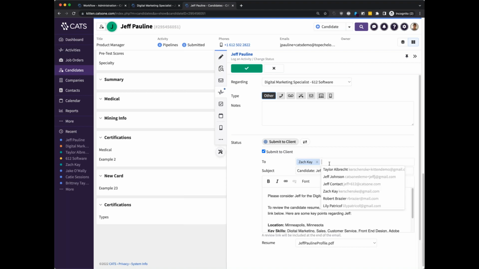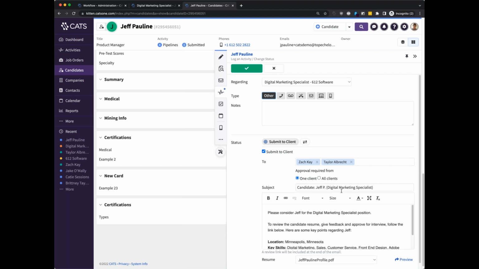Now, if I want to submit to a team, if I want to submit to more than one person, I can start adding additional contacts from here. So if I want to submit it to Zach and I want to submit it to Taylor, I can do that. In doing so, you're going to get some additional information that pops up down here. So the idea is, again, we're submitting a candidate for approval. We're going to send this information out here. We're going to send their resume, and we're looking for an approve or a decline, as well as some notes from the contacts that we're submitting the candidate to.